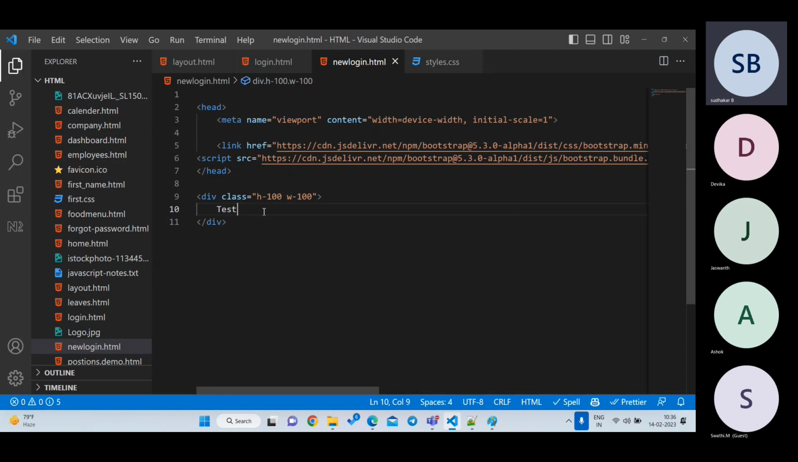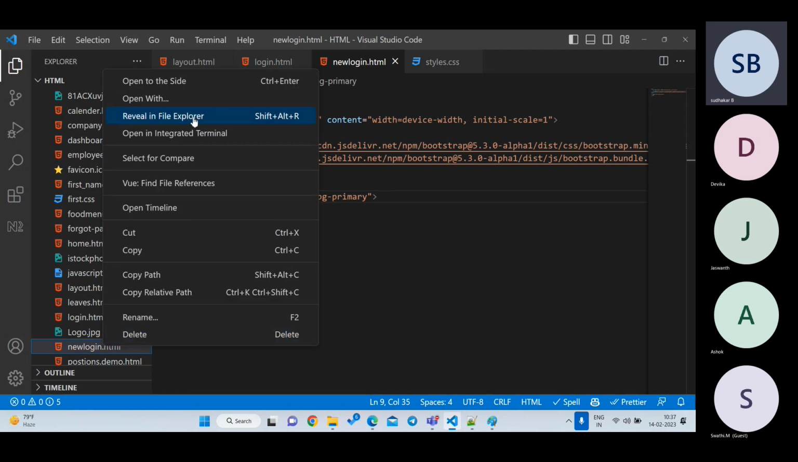Suppose I want to apply some background color. So here I am going to write one simple bg hyphen primary. What is the color I have given? Primary blue color, right? Let us see. I have done this file, and let us reload the page.